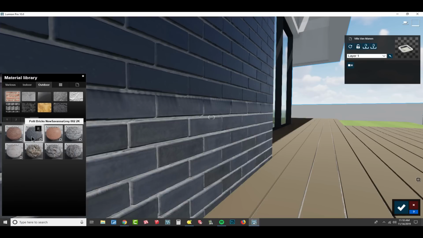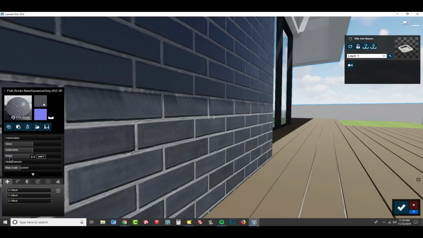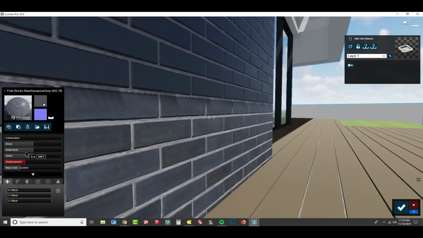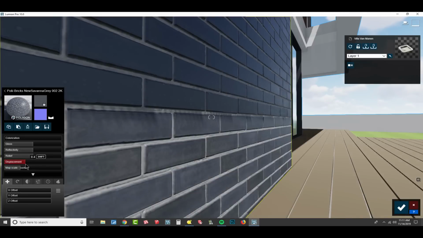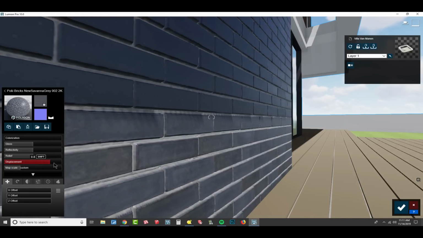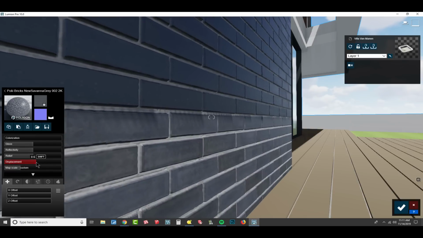All right, check it out. If I double click on any one of these materials, I can edit it, and you can see that we have this displacement map slider. We can push that brick's three-dimensionality in and out. Super cool. This is much more than adding normal maps and all that. We get complete three-dimensional displacement here.